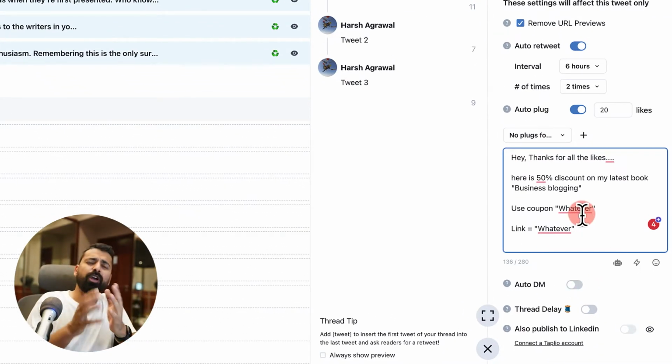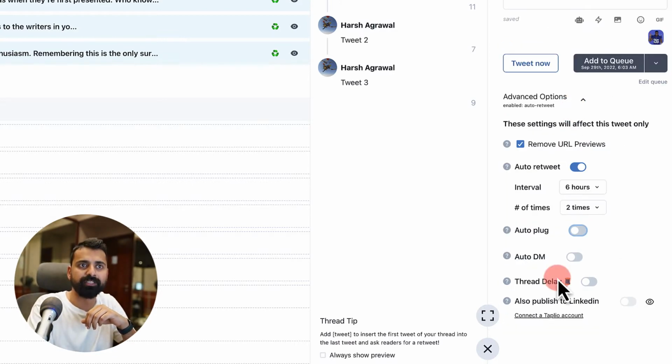Now, you might have seen a lot of people sending tweets like, hey, engage with my tweet and I would send you the newsletter, or I would send you an ebook for free. And this is what you can use with the auto DM feature. So let me disable this.